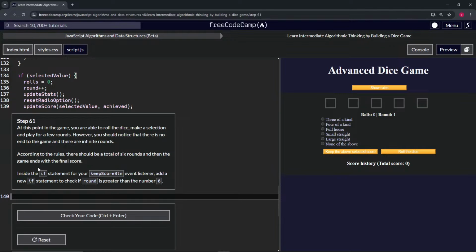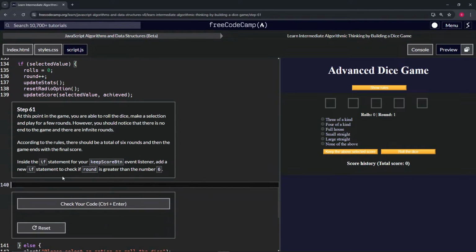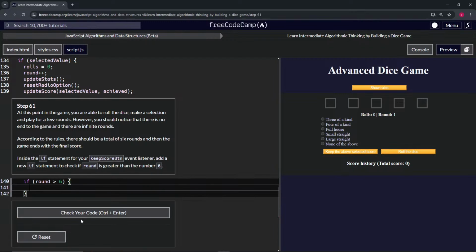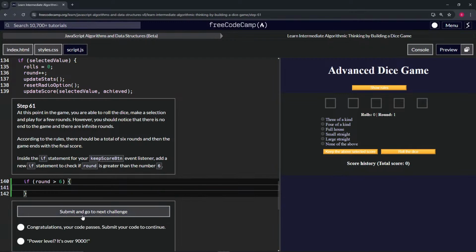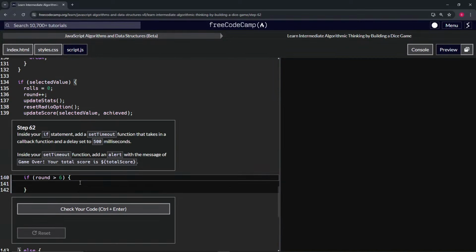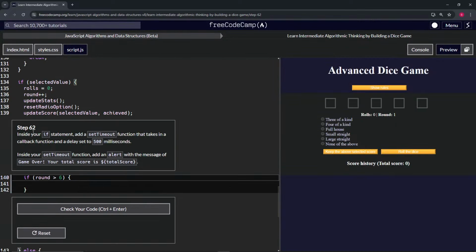Inside the if statement. Oh, yeah, we are in here. So if, and we'll say round greater than 6, we'll do something. All right. Check the code. Looks good and submit it. All right. Now we're on to step 62.